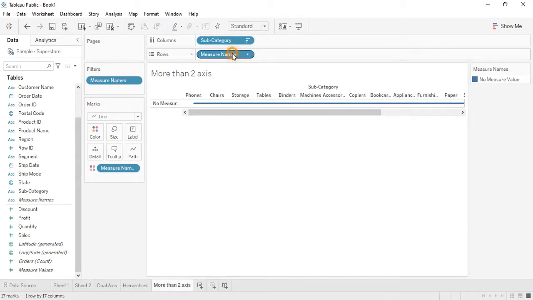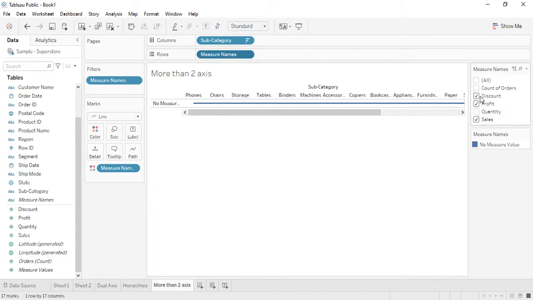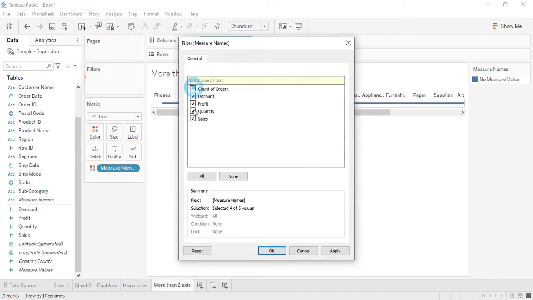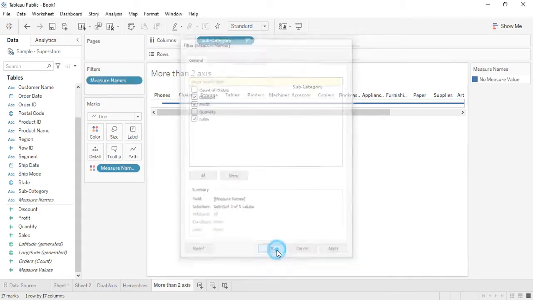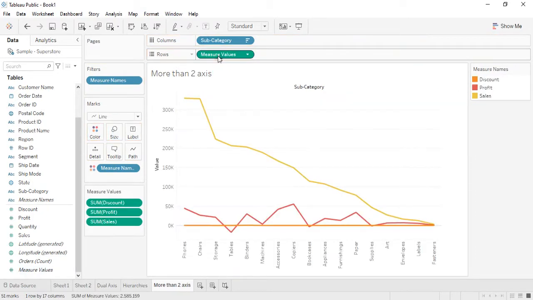and that should have worked. Yeah, just a second. I want discount, profit and sales. Click on OK. Alright, so once you've done this, once you have applied the filter, the next step is that you see this measure values, you have to just drag it into the rows. Once you do that, everything is present in front of you, right?